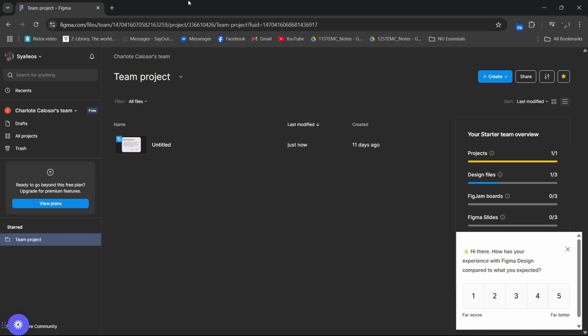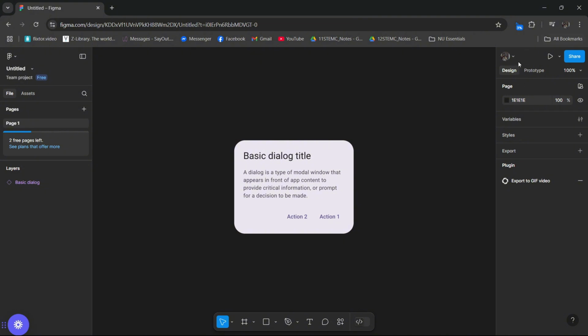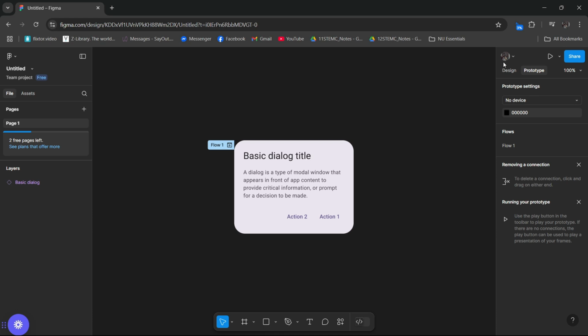After that, you'll see this page once you sign in. Select a file or project that you want to export. Then you will see on the right-hand navigation bar the design as well as the prototype section. Now click on the prototype section.